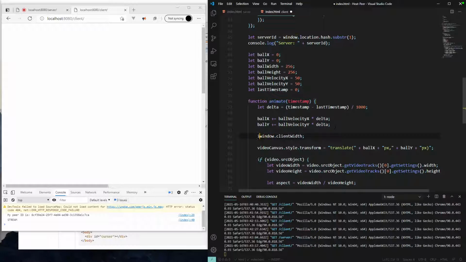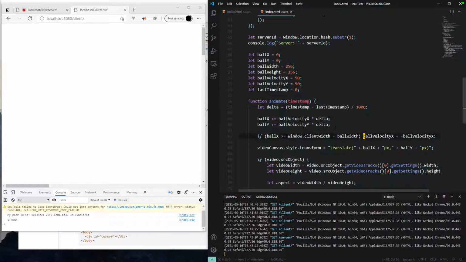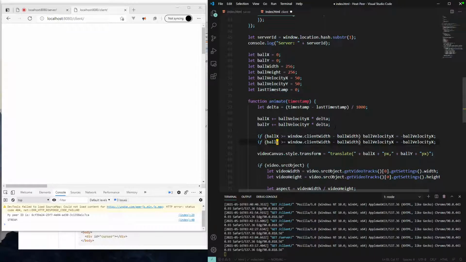So like if ball y is greater than or equal to client width plus the ball width, minus the ball width, then ball velocity x equals negative ball velocity x, and this is going to be very good. Ball y.